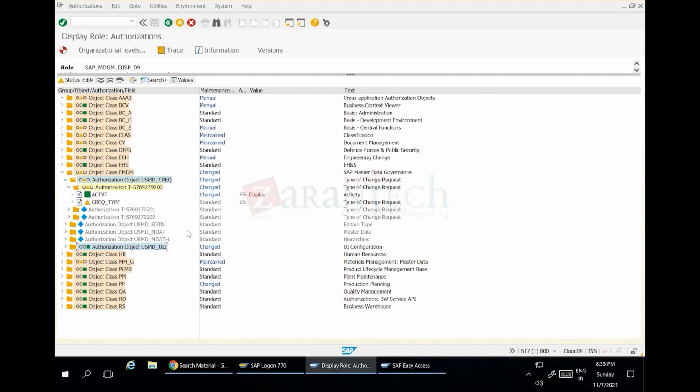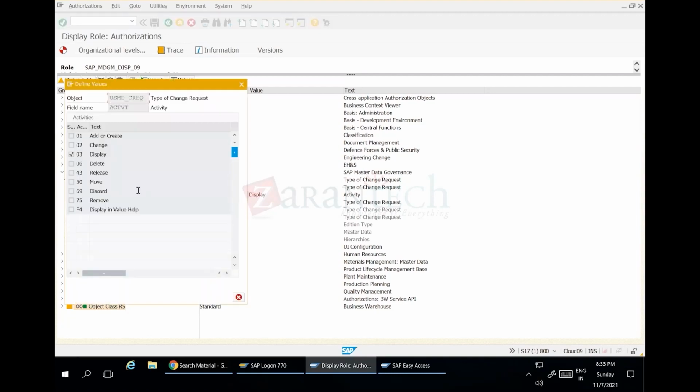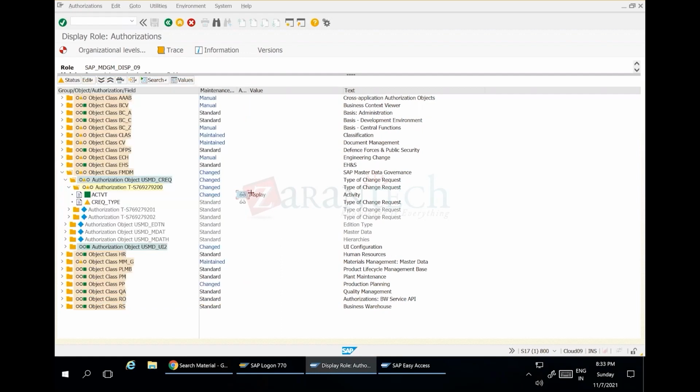Okay. And you also have something called activity. This activity indicates whether you can change the CR type, whether you can approve, or whether you can only create. So you have the change request type and the corresponding activity on that particular change request type. This has to be maintained.